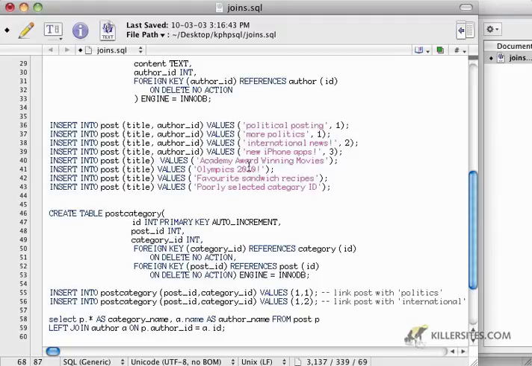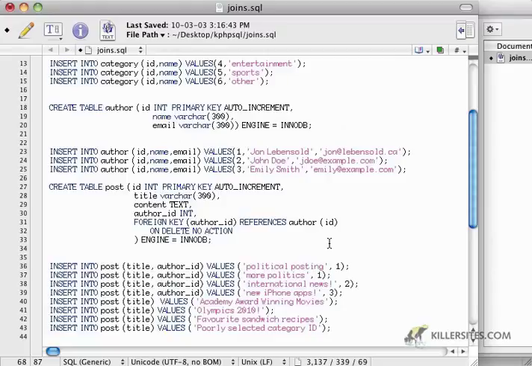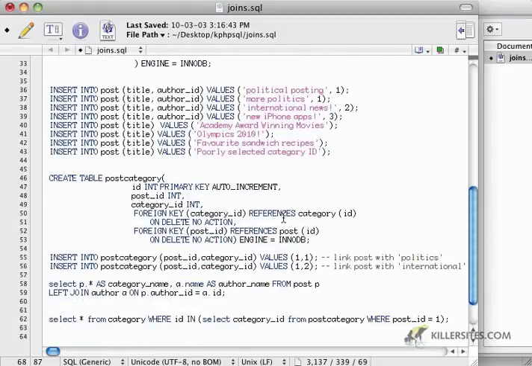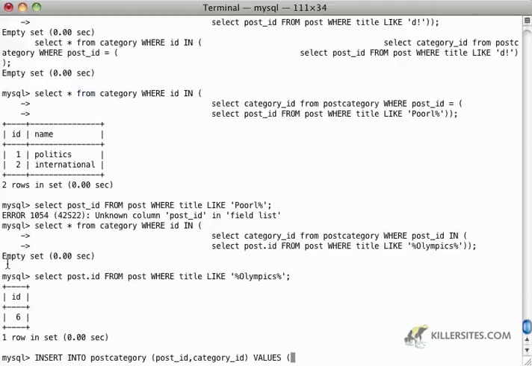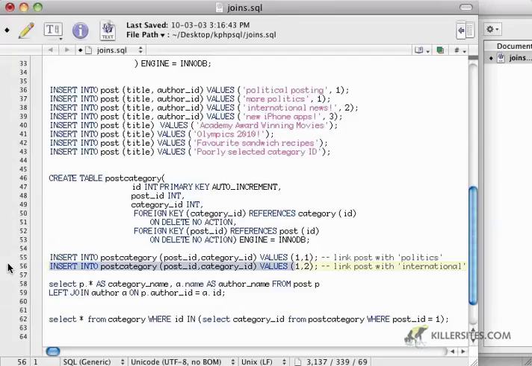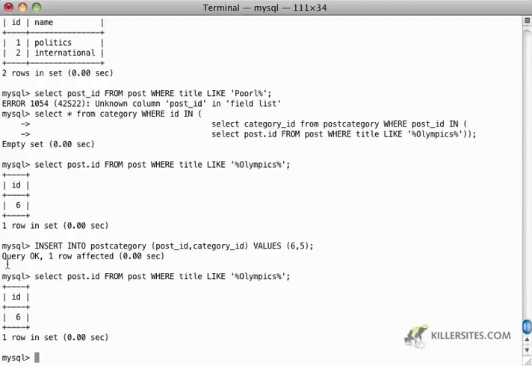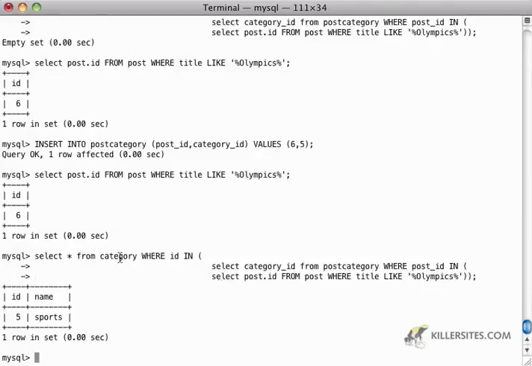So if I wanted to, I could add to my Olympics post, which happens to be 1, 2, 3, 4, 5, 6, which happens to be post ID 6, I could add the category sports, which is 5. So if I wanted to do that, I would be inserting into post category the post ID of 6 and the category of 5. If I do that, and then I run this again, I'm going to have a post ID of 6. If I paste this again, then I can see that when I run this nested query, I'm actually going to get the category name.